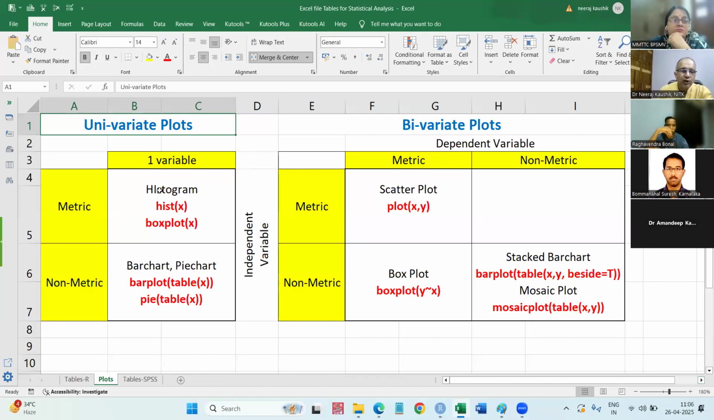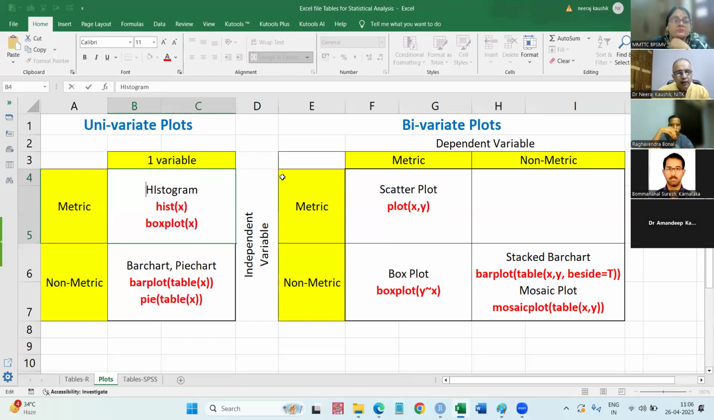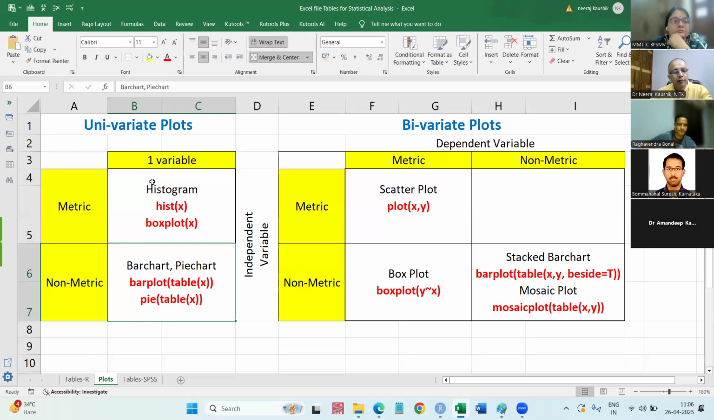So when you have one variable that is metric, for example, height, for the height I can make the histogram. A continuous variable, we can make the histogram. If it is a non-metric variable, like the state you belong to, 7 participants are from Haryana, 5 from Delhi, 4 from Chandigarh, we can make a bar chart of that or a pie chart of the same. Likewise, when two variables are there, both metric, we can make the scatter plot. One metric, one non-metric, box plot. Or when both are non-metric, stacked bar chart or the mosaic plot. These are the names of the plots. You can't make any chart anywhere.